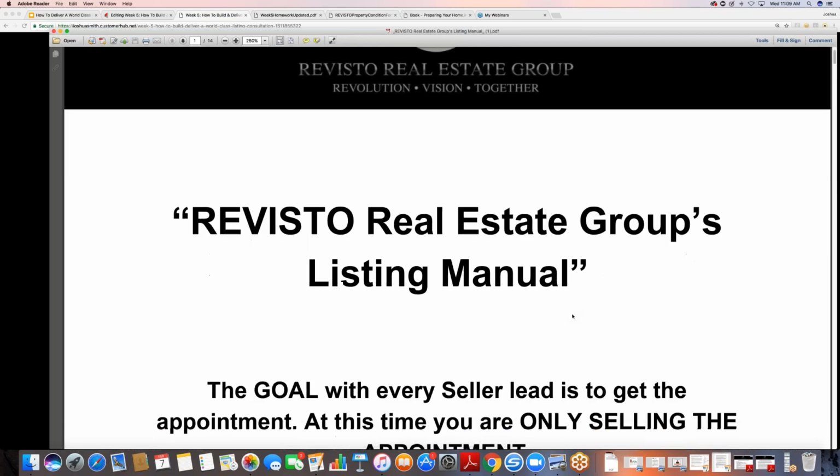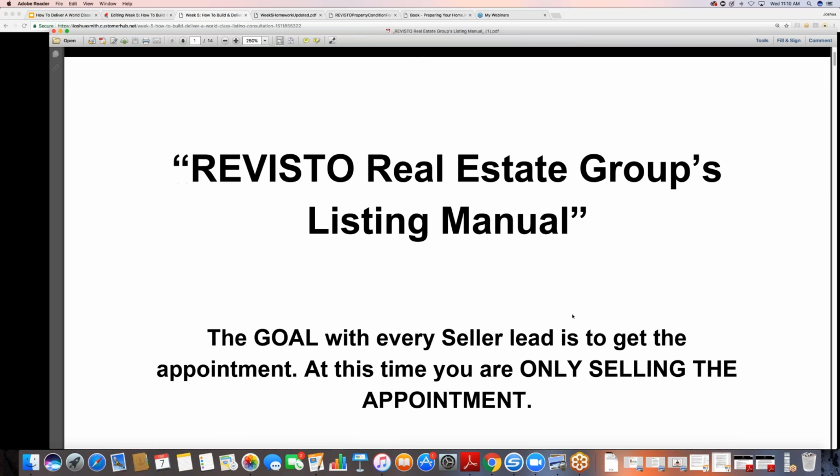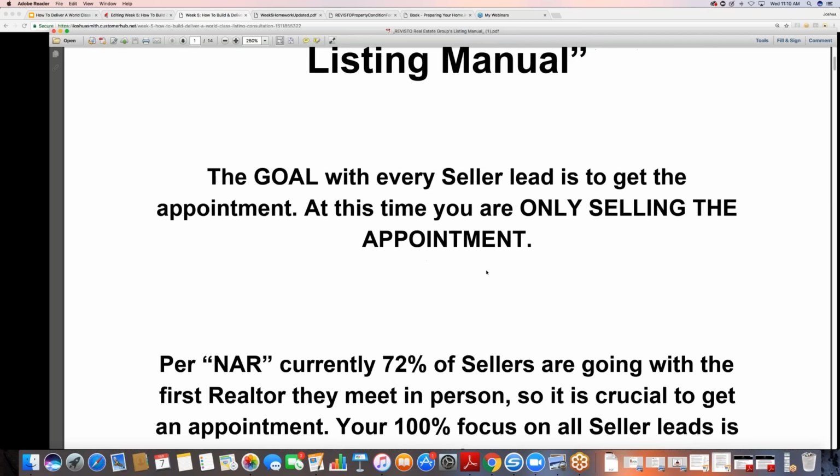All right, so inside my real estate manual here, we're going to do an overview and we're going to then break this stuff down. So inside the manual here, this is the front cover, which just tells the goal, very similar to the buyer's manual. The goal with every seller lead is to get the appointment. At this time, you're only selling the value of the appointment.